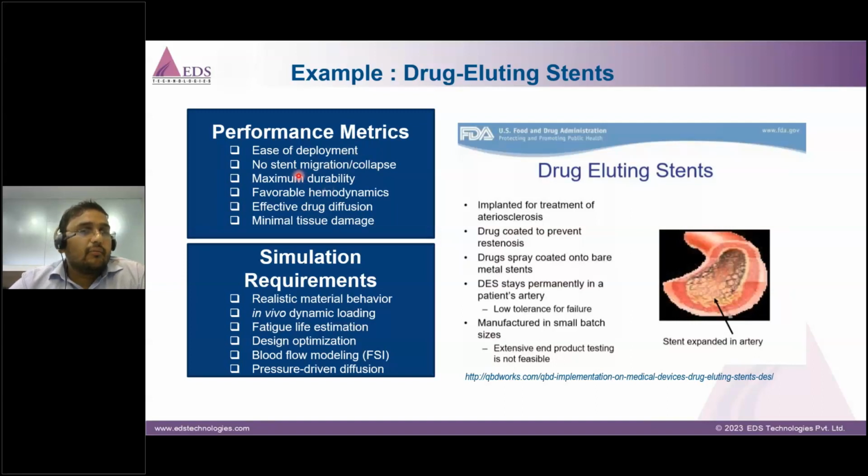Like ease of deployment, no stent migration, maximum variability, favorable hemodynamics, effective drug diffusion, and minimal tissue damage. So these are some of the metrics and requirements we always consider while creating the stent model within the 3D Experience platform. And obviously, on the right hand side, you can see we have taken this image from the Food and Drug Administration's department from the USA, from the FDA, showing how the drug-eluting stents can work, what treatments we have, and how you can prevent restenosis.